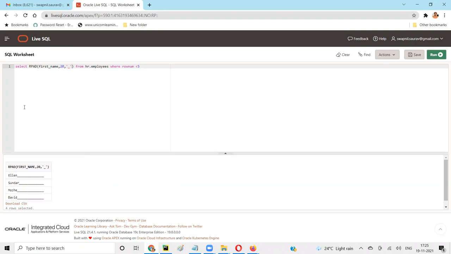So see here, this has only 5 letters, right? So your padding became on the right. Now let's say I want to do padding on the left. Now I'll do LPAD and I will run. So this is how you can use RPAD or LPAD.